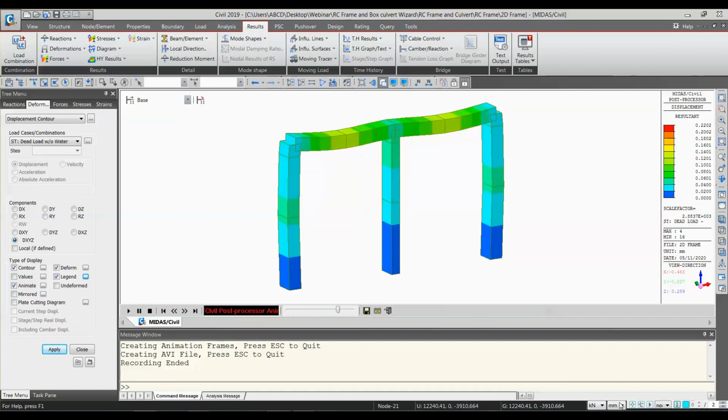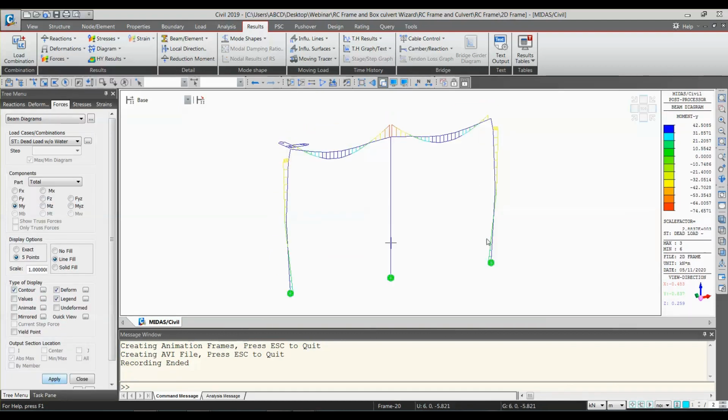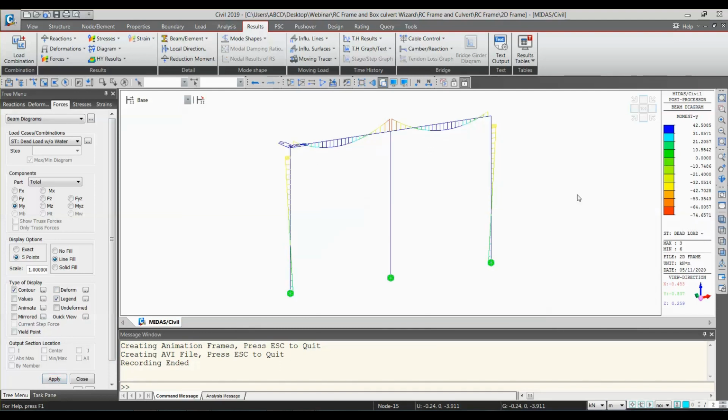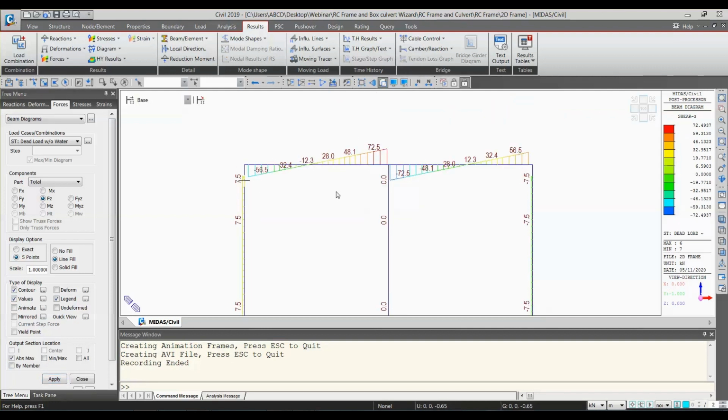Okay, now I'll again go to meter, and I will go to forces and beam diagrams. I'll check off the deform so we can see it clearly. So this is how the frame structure will behave. Okay, this was about the bending moment. Now I'll go to FZ to see the shear forces. Okay, so these are the shear forces. You can check on the values. So 72.5 and 72.5 and 56.5 and 56.5. These results will be symmetric because the structure is also symmetric.